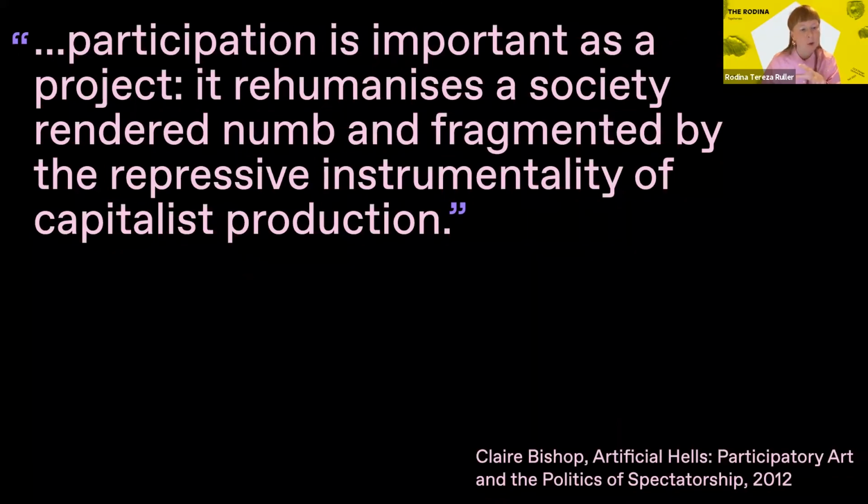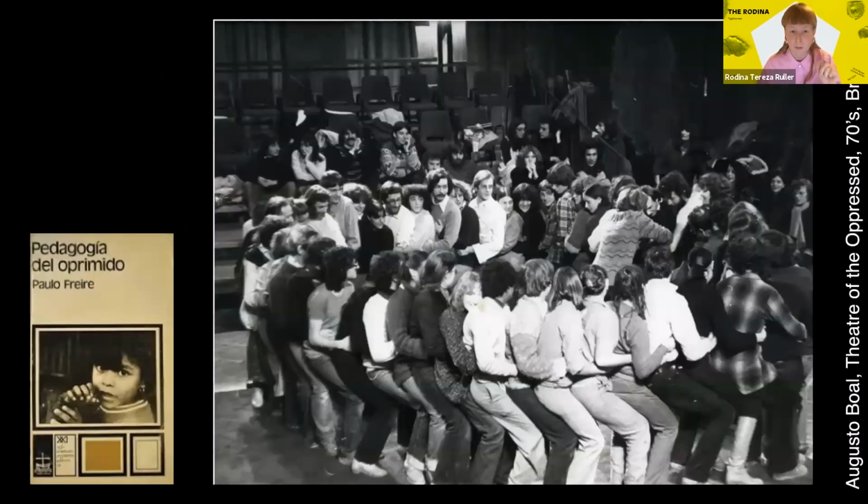But why is doing this together important? You might ask, why participation? According to participatory art theorist Claire Bishop, participation is key because it rehumanizes society fragmented by the repressive instrumentality of capitalist production. This is a great book. I can only recommend Artificial Hells. If you are interested in participation art and its theories, go for it. It's a great perspective and very critical perspective towards the art of participation.